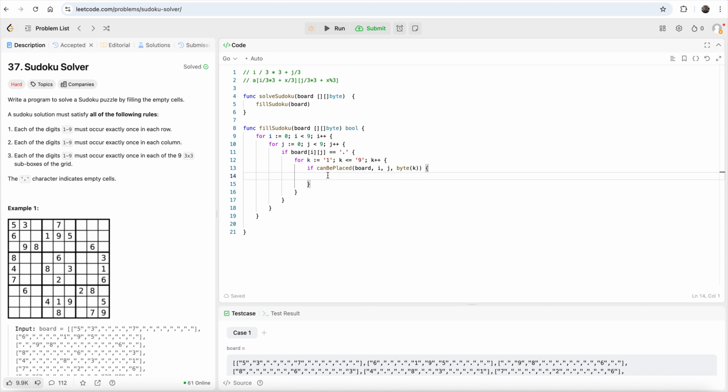So if I am able to place that value over there, then in that case let's put that value. So board[i][j], and I can put k. I can put the value. Once I successfully put the value, then I need to check for the next one, and for that I call this function recursively.